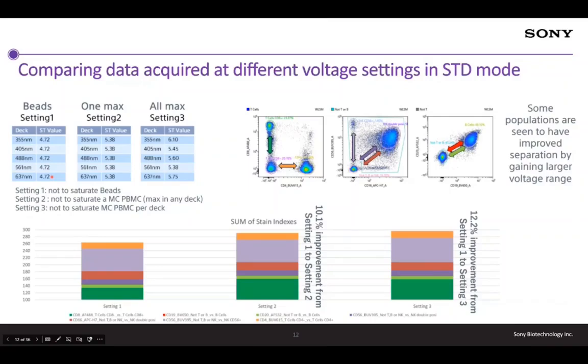And then when you run your fully stained samples, because all of the data is corrected back to the same internal standard, we can have accurate unmixing when we increase our voltages. And this allows us to increase the stain index and really improve the resolution of your samples. So we have two methods of doing that, called the 1max and the all-max method.